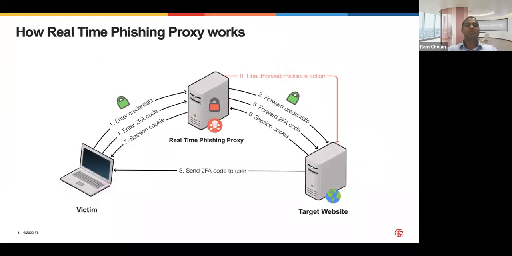So this diagram shows you step-by-step how the attack works. The first step is where the victim enters the credentials. It lands in the phishing proxy. It'll forward the credentials to the target website. If there's MFA involved, the target website would send the OTP to the victim, who would then enter it into the browser, which gets forwarded to the target website.